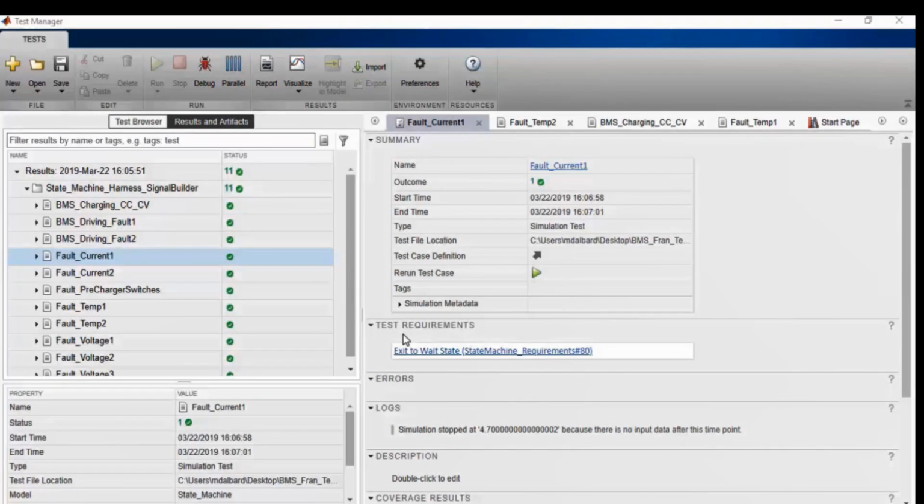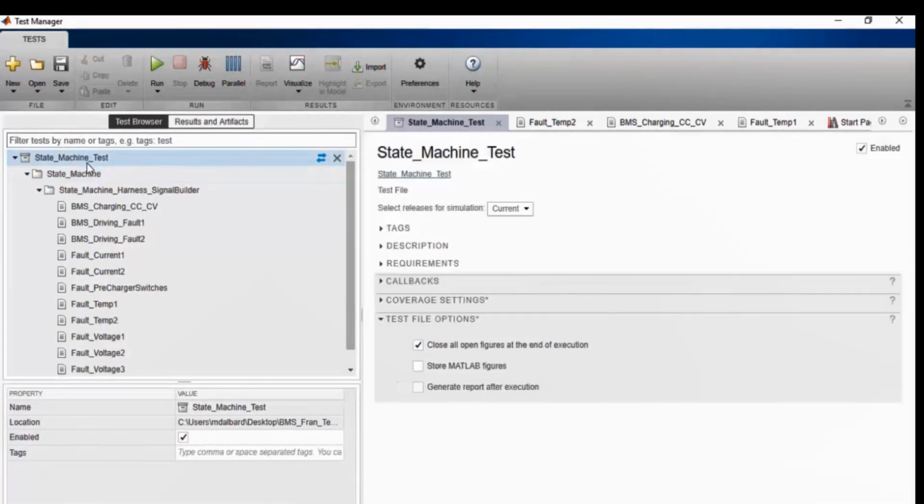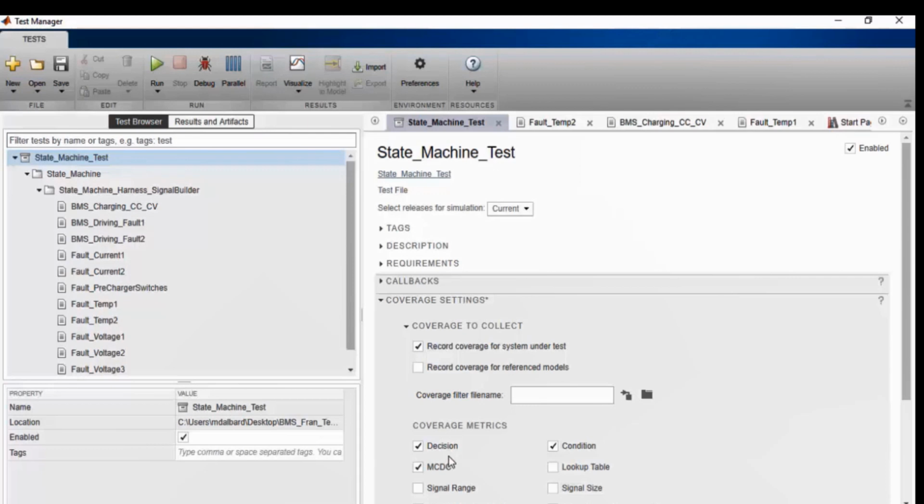Before starting the test that we have created for the BMS state machine, we have the possibility to enable in the test manager some options that, during the test run, can collect the coverage metrics that I mentioned before. On the test file, in the coverage settings section, we can enable the metrics we want before running the test. You can see that I had already enabled decision, condition, and MCDC before starting the test. This means that I can already see the results.